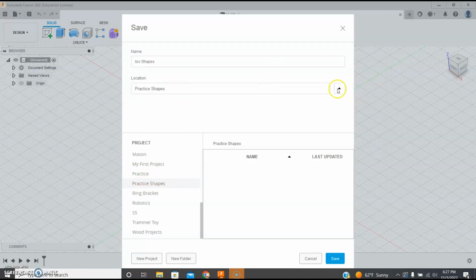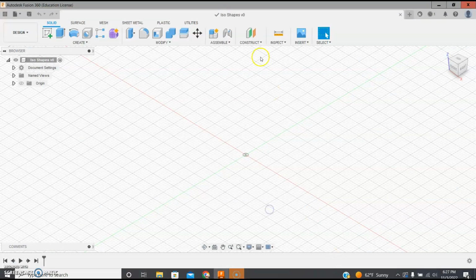If it's not there, you can just click on the arrow down and find where your project folder is. So I'm going to click Save. And then you can see at the top it says ISO Shapes, and over here in the browser it says ISO Shapes as well. It is saved.